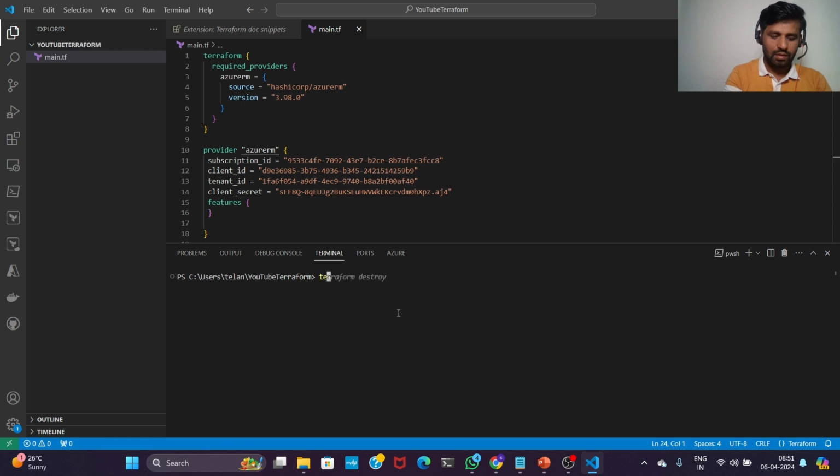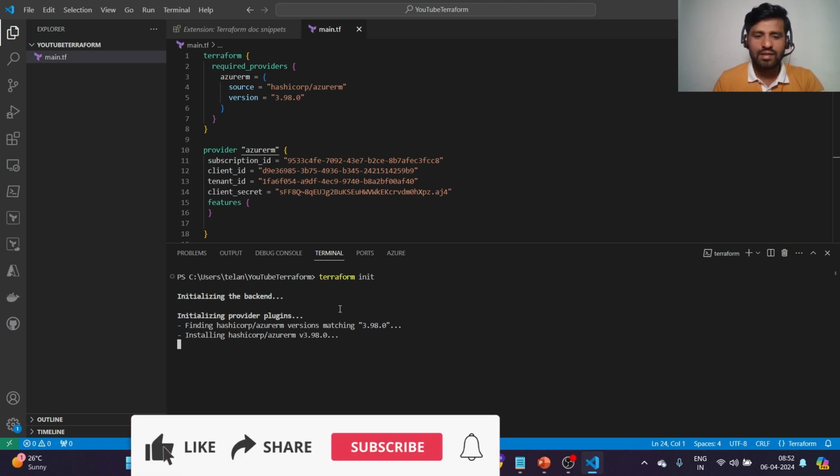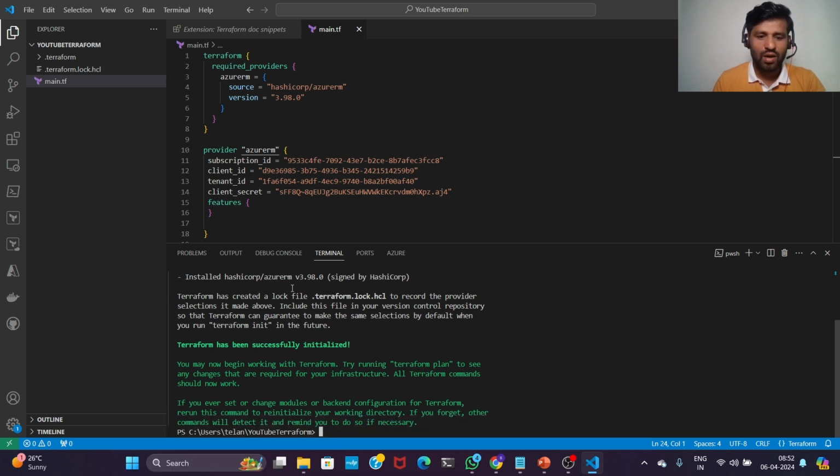Now we can run Terraform init. If we run Terraform init, then it will be initialized. See, it is initializing, finding the AzureRM versions, matching with this version, right? Then installing HashiCorp AzureRM, and installing the provider plugins also. We will wait till initializing completes. See, it is initialized. Now you can see Terraform has installed HashiCorp AzureRM, the same version.